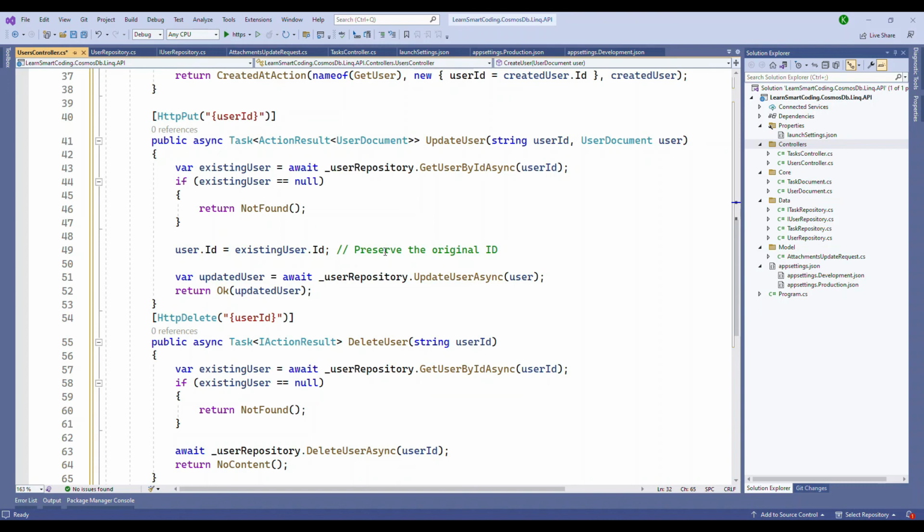If you run this, the Swagger will kick in automatically because we're using the latest .NET 7 Core, right? So everything is going to work. Once you run it, we will be able to create users also.